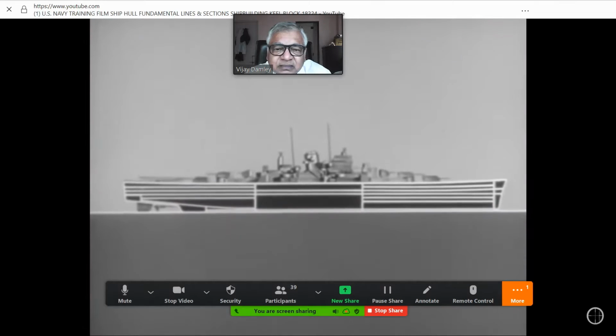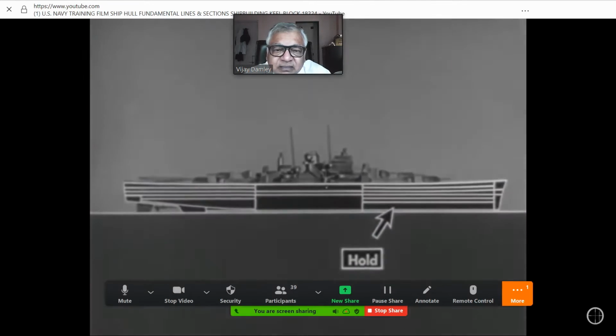The space below the lowest deck is known as the hold. It is used for the storage of ballast, cargo, and stores.